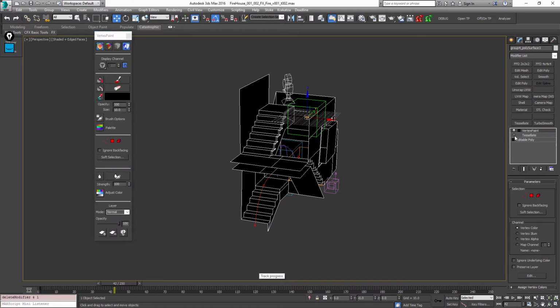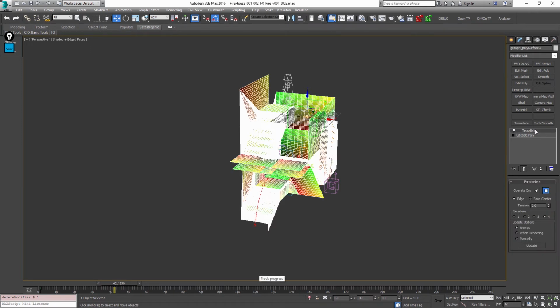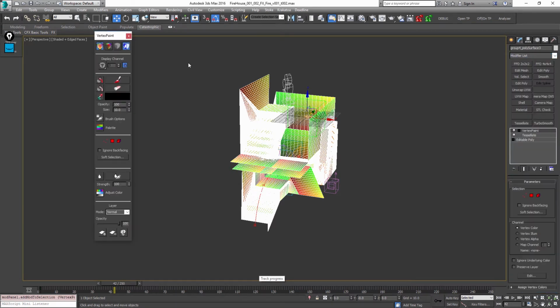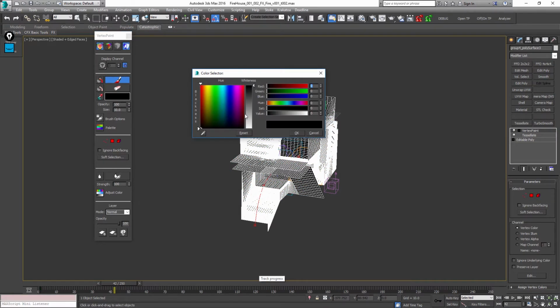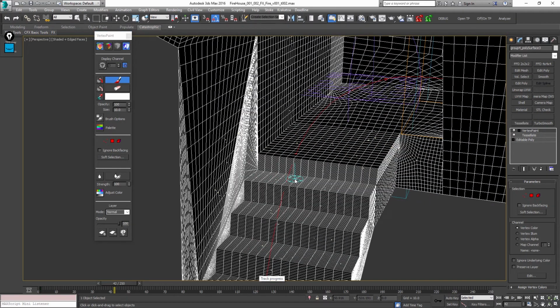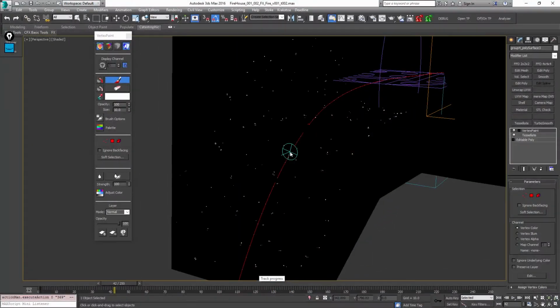All right, so Tessellate, then Vertex Paint, 100% paint bucket, paint. I'm going to do this very quickly because we get the idea, but just going in really quickly, I will just point out a couple of things.